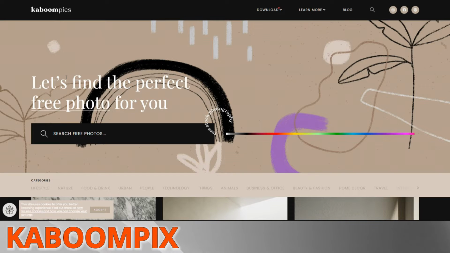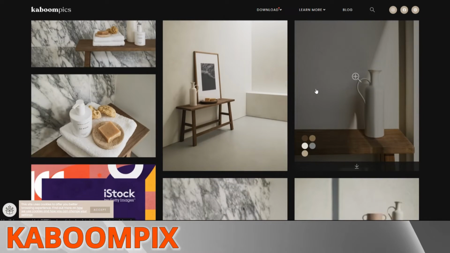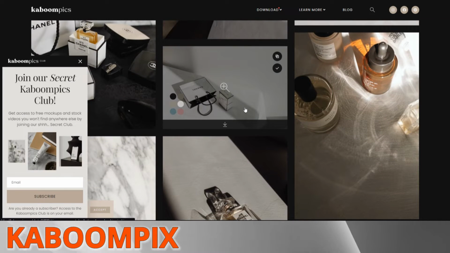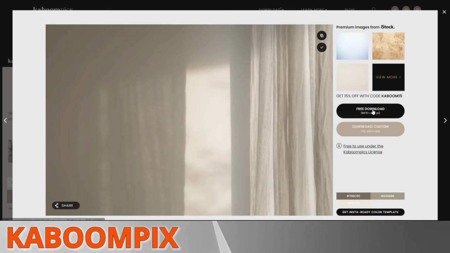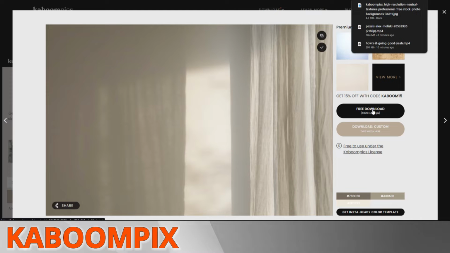Next up, Kaboompics. Interesting name, and the images are nice and large in the previews, which is great, and it's easy to zoom them in. Super easy free download button there. It starts downloading right away with no hassle.